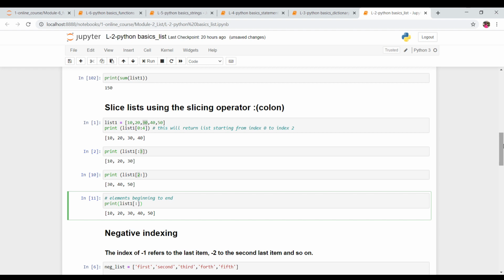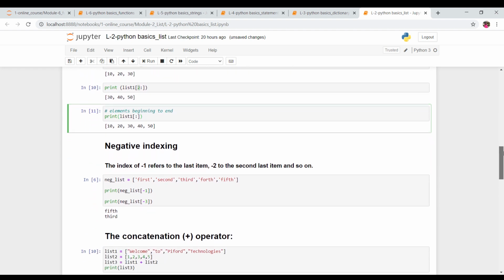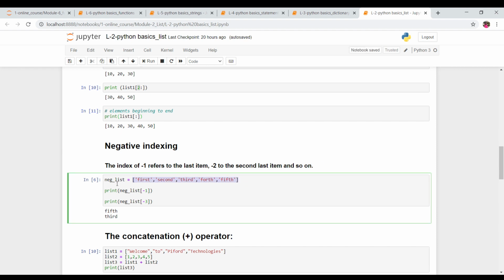Now let's see what negative indexing is. Negative indexing simply means, as I've just told you, we have values at different indexes. This is at index 0, index 1. Now we are talking about the negative indexes, meaning -1, -2, -3, those kinds of index values. So suppose we have this list. neg_list is a variable. In this variable we are creating one list, and that list has these different elements.